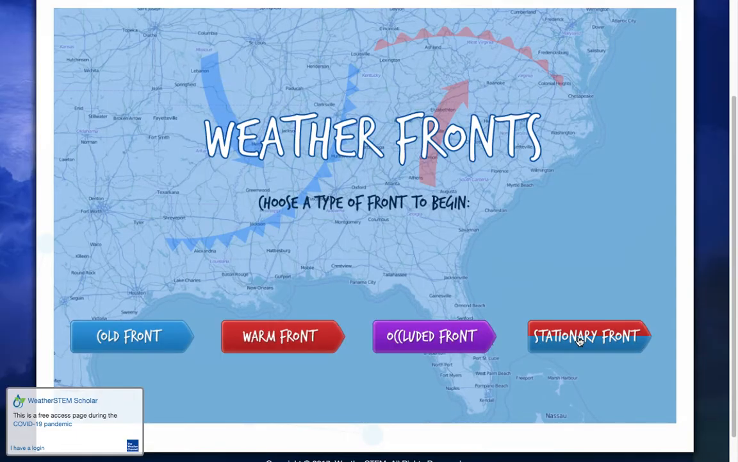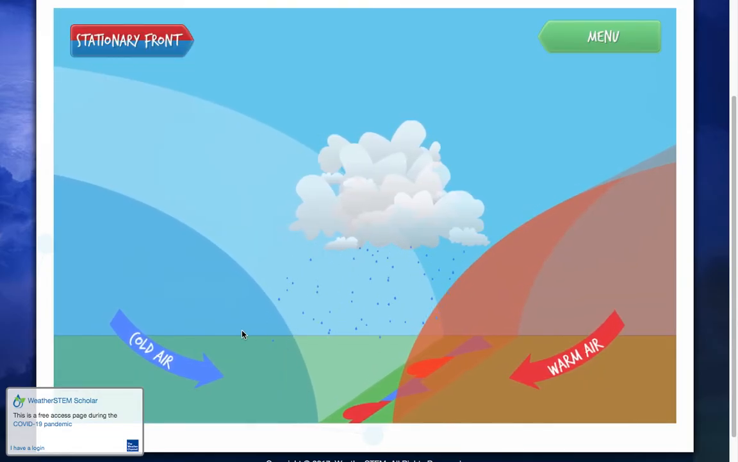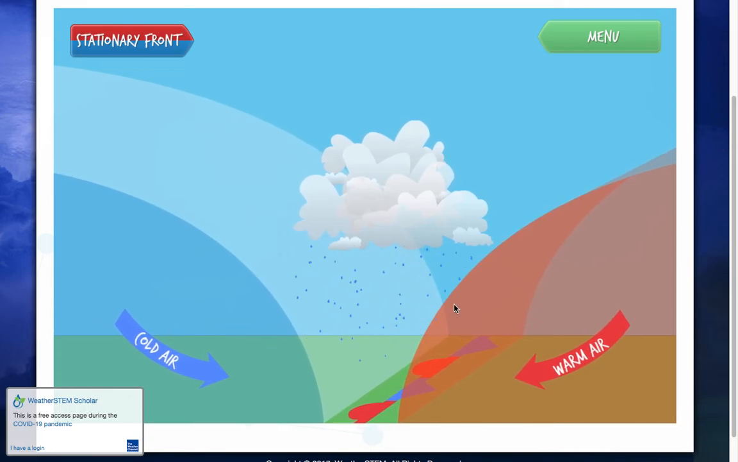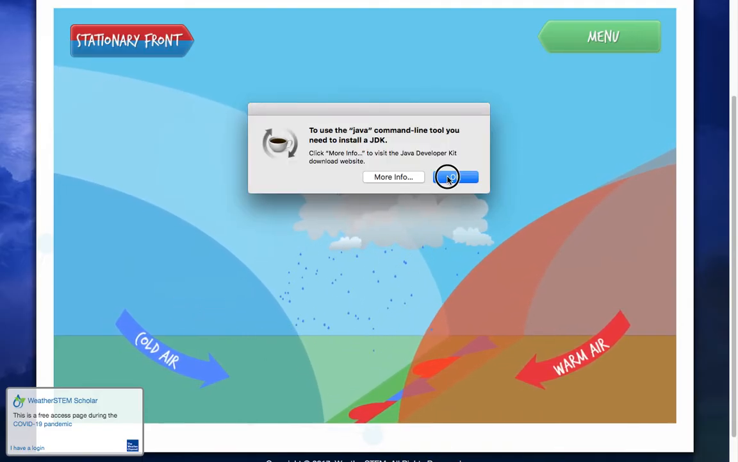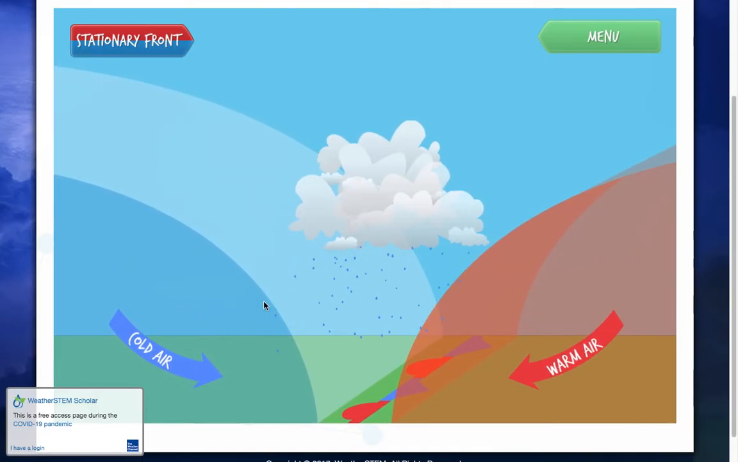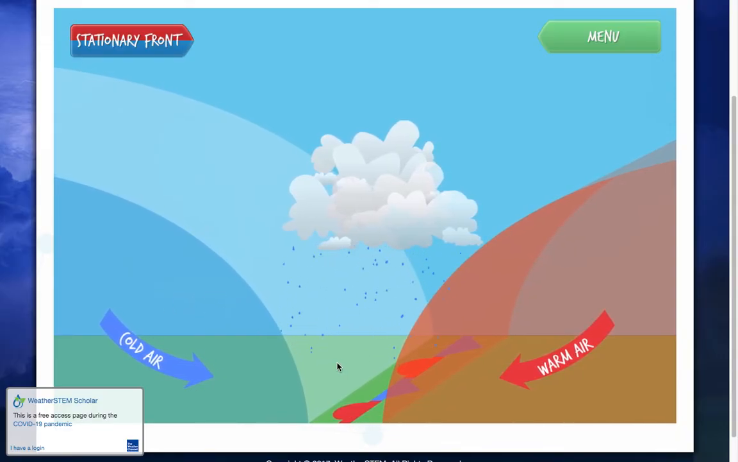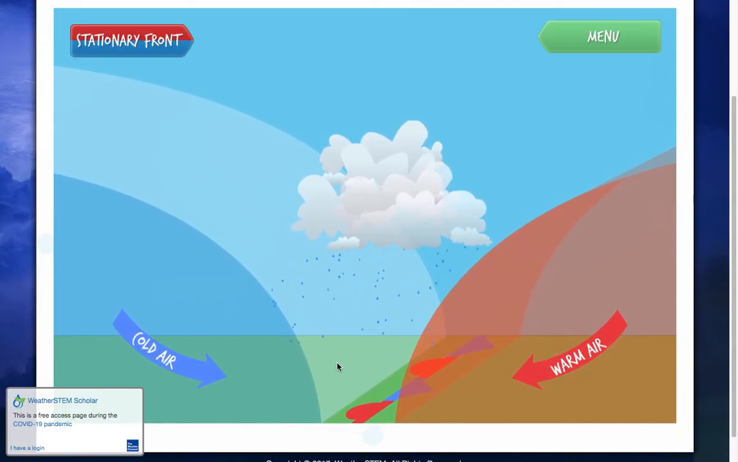Back to the menu. The last one is stationary front. You can tell by the coloring that this is going to be kind of a combination or a meeting of two different types of air. This time, instead of one moving in and pushing the other away, they're moving toward each other. And there isn't really anything to do on the interactive. I'm clicking and trying to drag, clicking and trying to drag, and it's just a battle. I'm going to let my mouse go. You can see it's kind of a push back and forth.